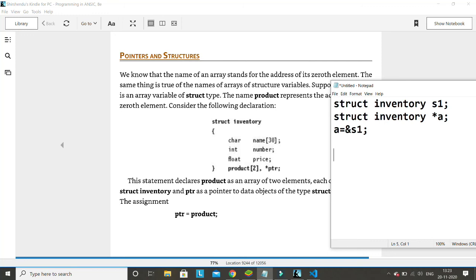And what does a pointer do? A pointer can store the address of some other variable. Here the pointer can store the address of a structure variable. Which type of structure? Inventory structure. So that's why you can write a equal to address of s1.